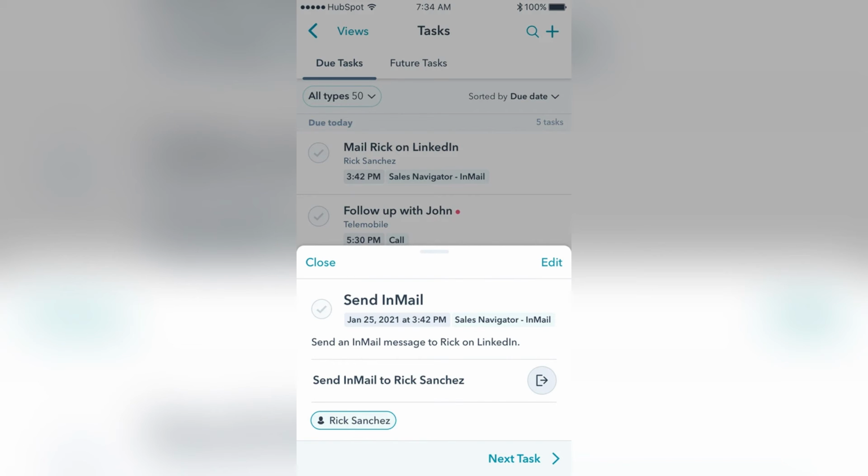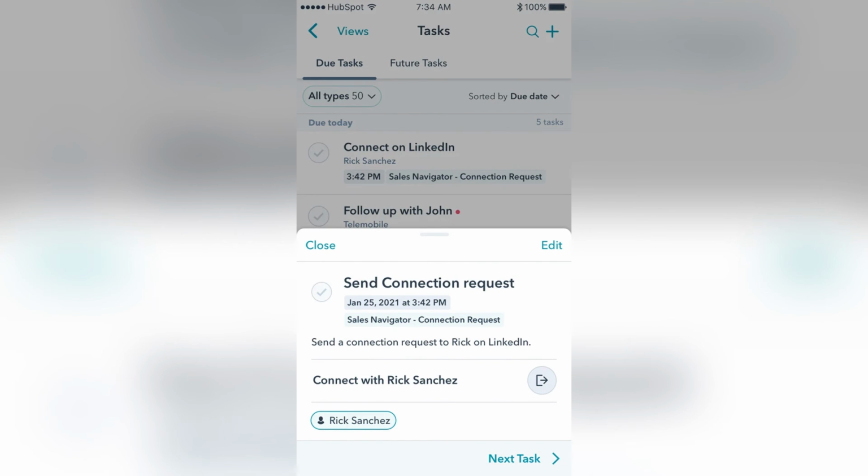Now open the HubSpot mobile app, go to Tasks and tap on Send Mail or Send Connection Request. You'll be redirected to the LinkedIn app to complete the task.